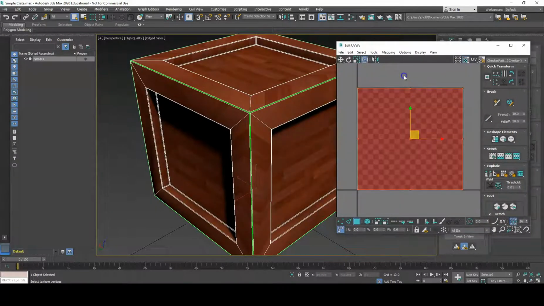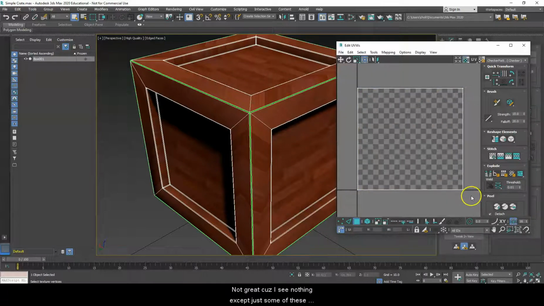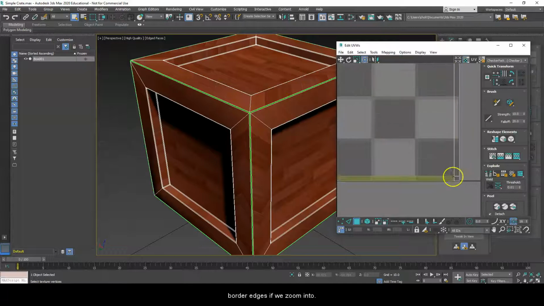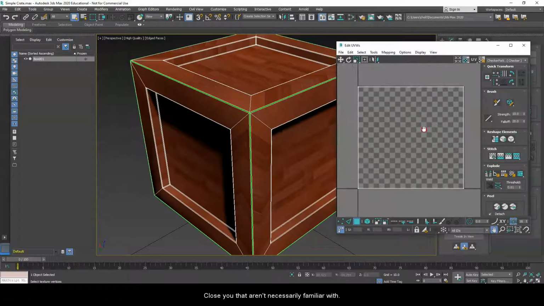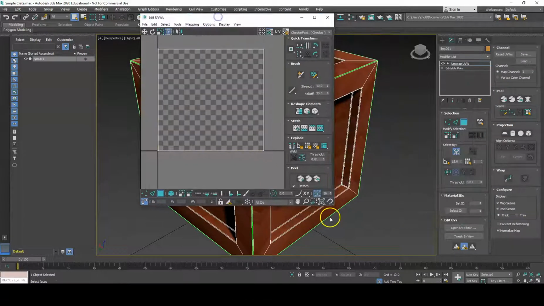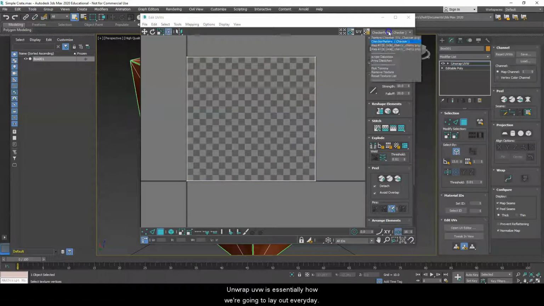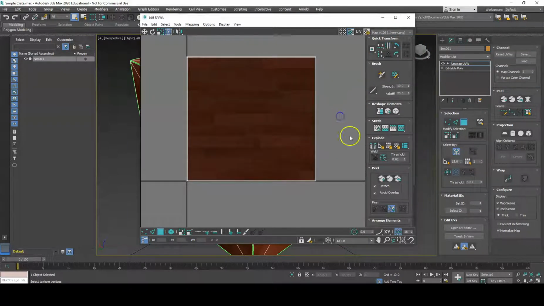So, not great, because I see nothing except just some of these border edges if we zoom into it. For those of you that aren't necessarily familiar with it, Unwrap UVW is essentially how we're going to lay out everything. For me, I'm going to come up here, and I'm going to drop down and choose this, just the wild cherry. So we can see kind of how all the UVs are laying on top of it.